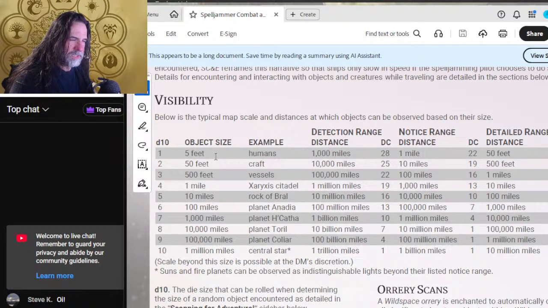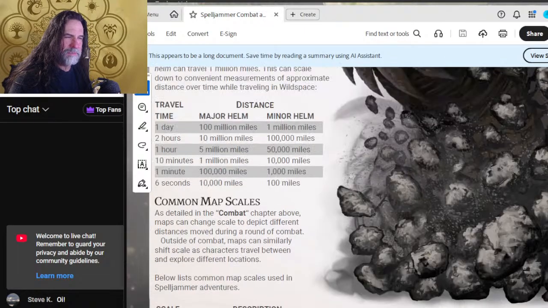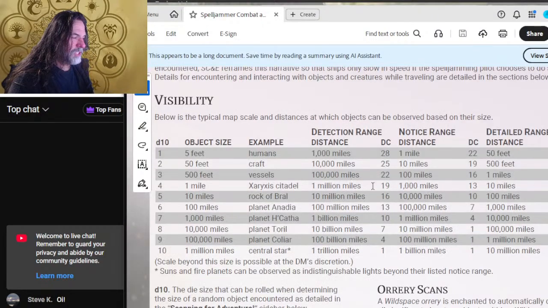And then of course, like the Hammerhead ship, you could pick up on it 100,000 miles away on an orrery station. Notice that 100,000 miles at maximum speed is a minute. So the orrery station is capable of picking up on another spelljamming ship a minute away.